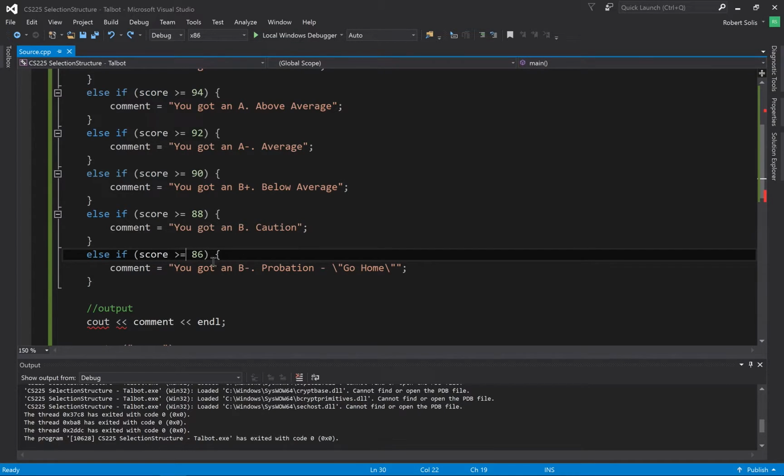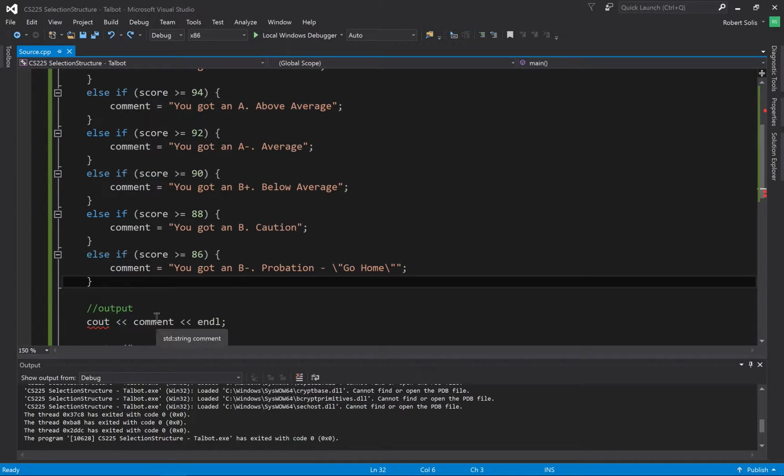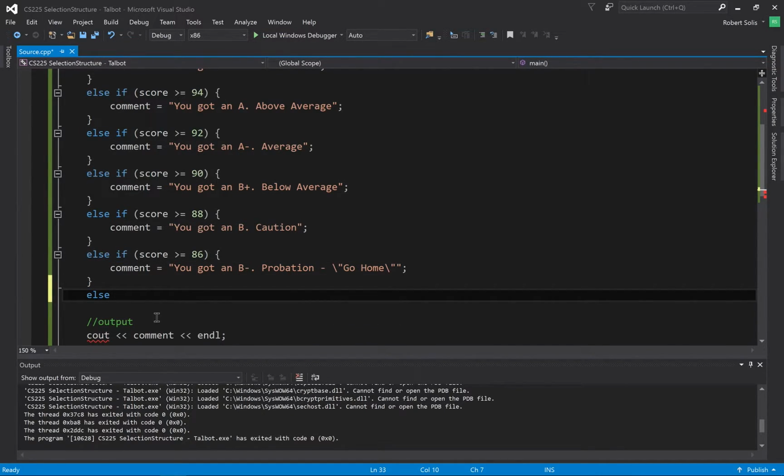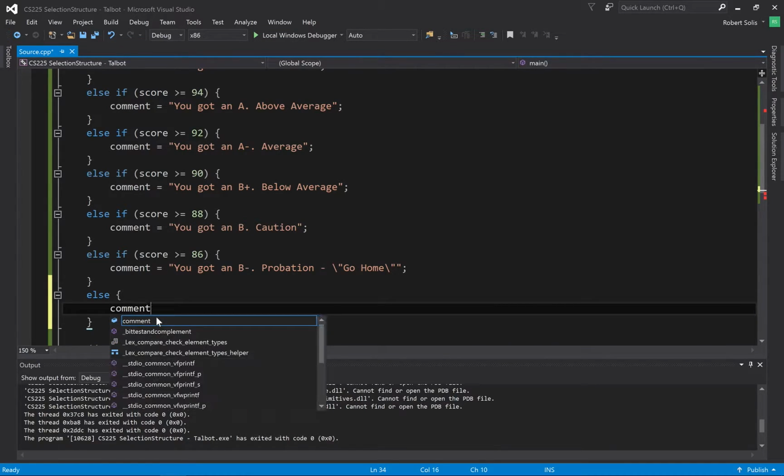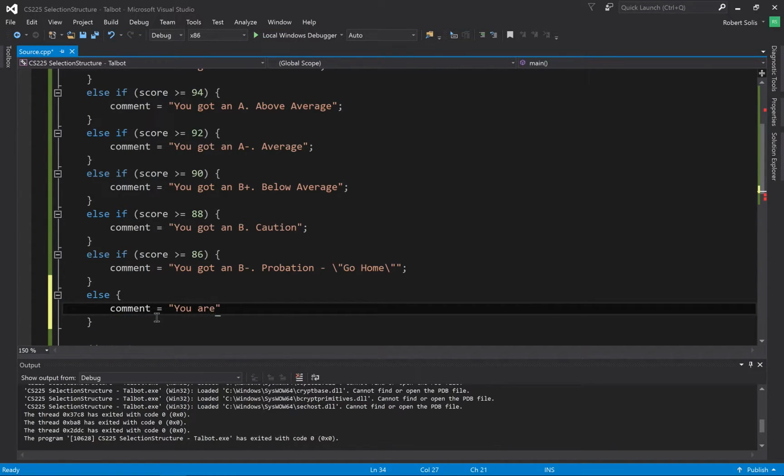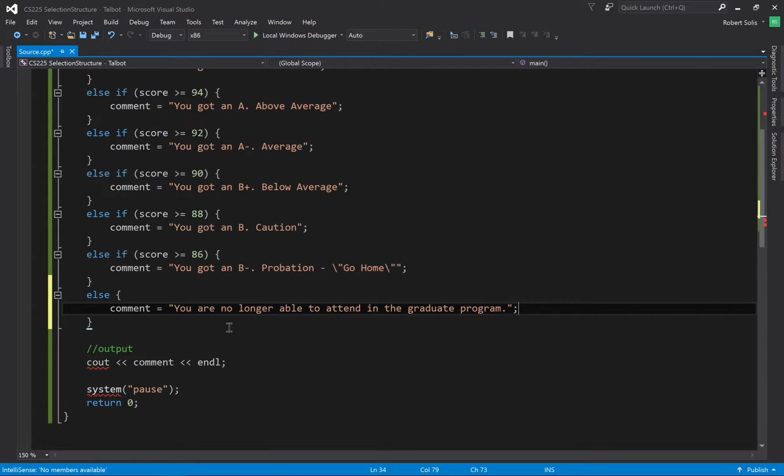If I got a grade that is less than 86, then I get kicked out, right? I'm just on probation with a score that's greater than or equal to 86. So maybe what I should do is this. I should say else, comment is you are no longer able to attend in this graduate program. Something like that. And I'll put a semicolon over here. I don't need this output panel.